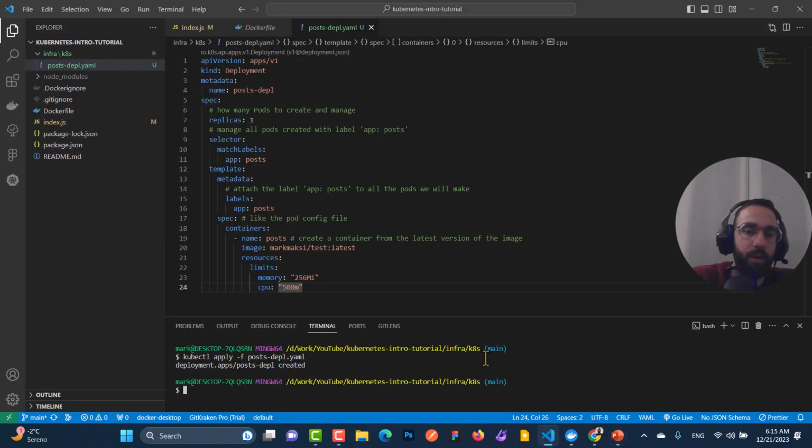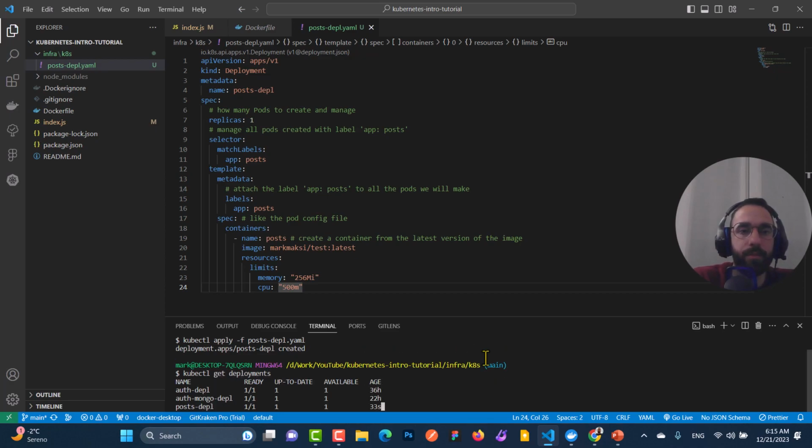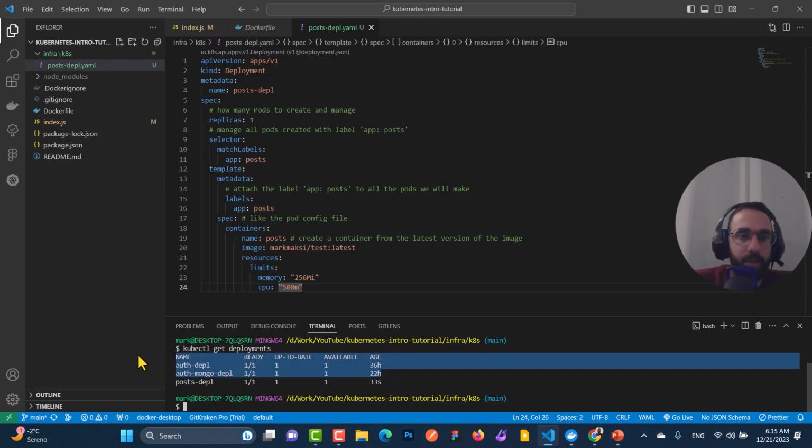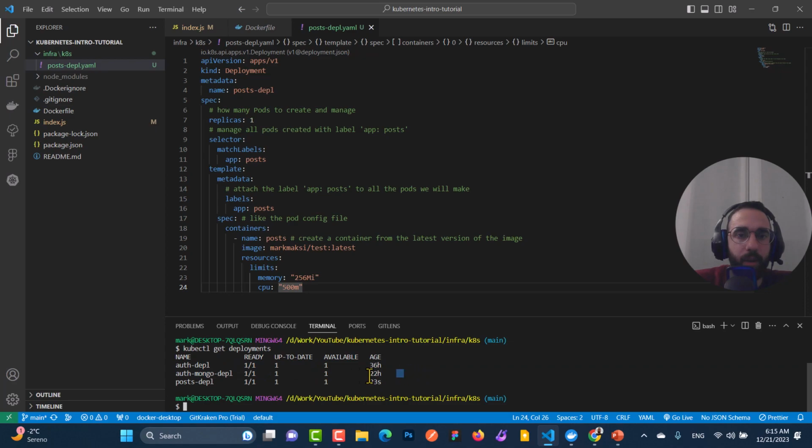To see that, we run a command called kubectl get deployments. Now I have more deployments running in the background because I created them yesterday working on another project, so ignore these and just focus on the last line, which is posts-depl. posts-depl is the deployment that we have created recently. It was created 33 seconds ago. And I know it's running because it's ready, up to date, and available.